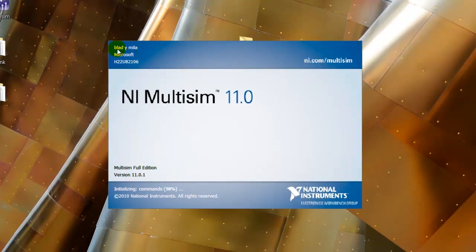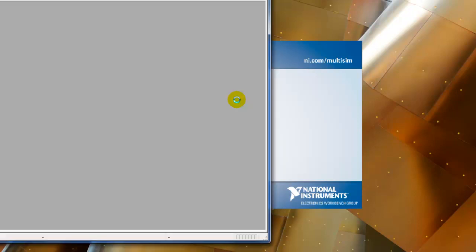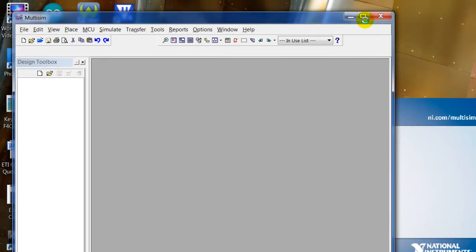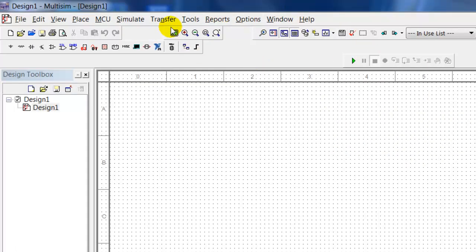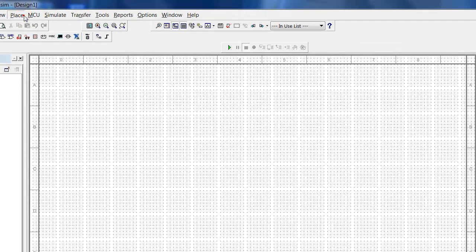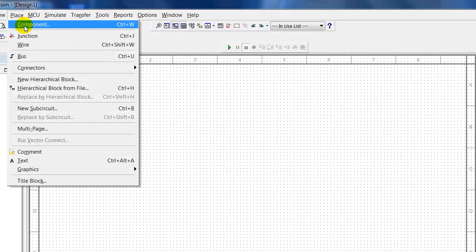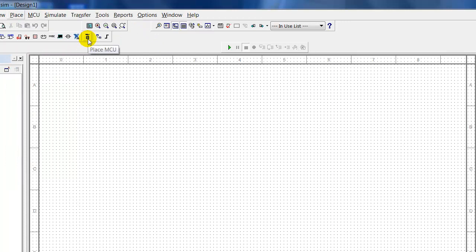Now, the MCU wizard should already be installed in your Multisim. Alright, so go ahead and place an MCU right there. If you see this icon, you can place the MCU. If you already know the MCU name, you could go to component and place it there. But the shortcut is this little icon here. Go ahead and click that.